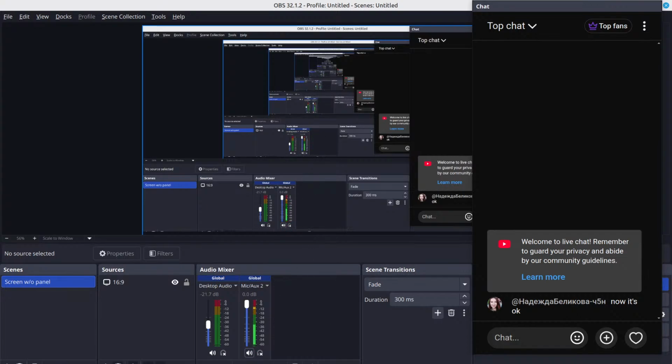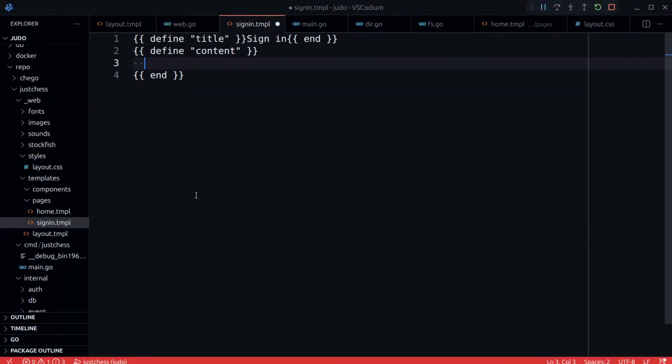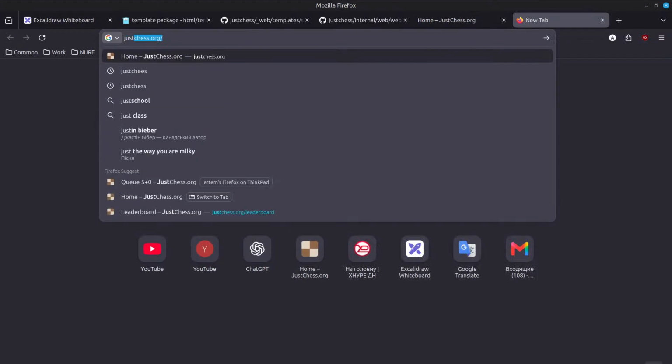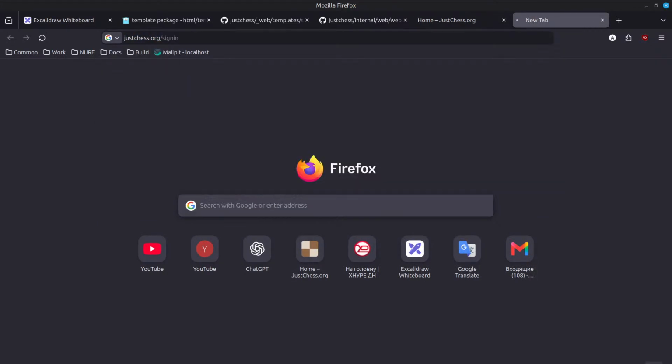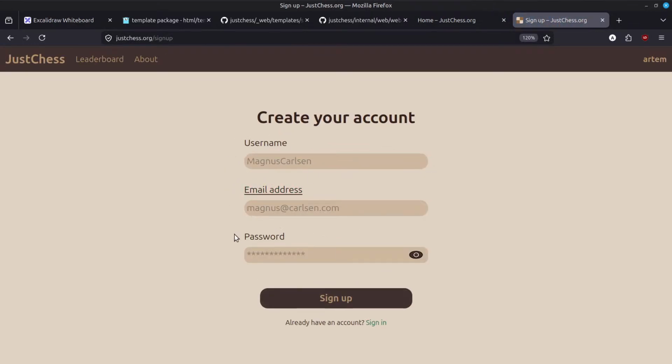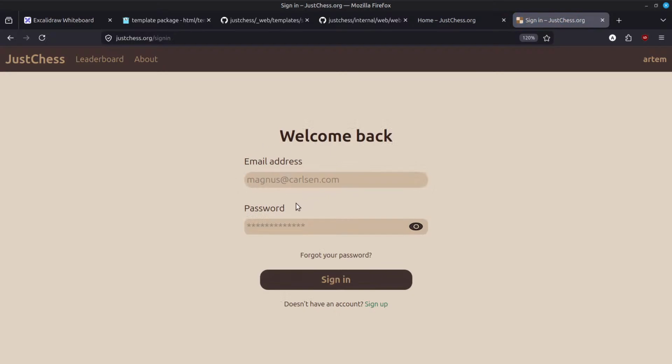Alright, so let's continue. So we will define the content as we should have a form, and this form will be reused by the sign in and sign up pages. So as you can see, sign in has this form and sign up page has the same form but with some additional fields. So I think it will be good to create a common form component which will provide access to optional fields.